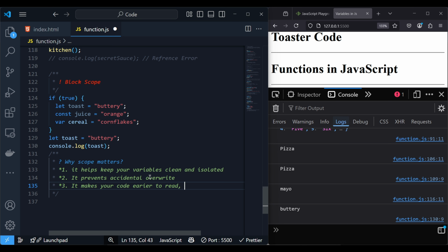As I just gave you the example, if you see your code after a month, it will be easier to read because you have just one variable at one time, one place and inside one block. You can debug it easily because you know that this variable has been created here and assigned at this place. You can trust it: if toast is inside this if block, I cannot access it outside. So that's why scope matters.